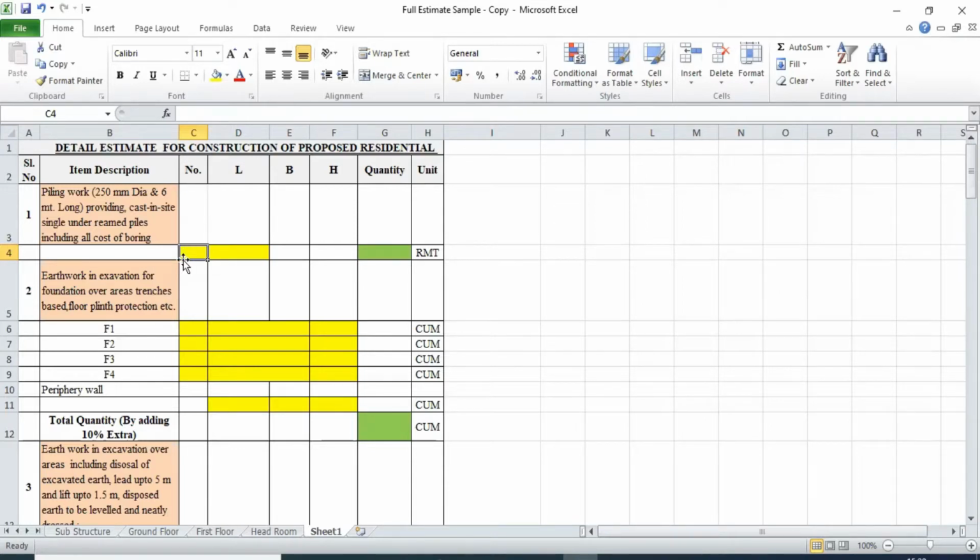So here is the number section. Here we can write how many numbers, or if we are going to calculate quantity of column, here we will write the numbers of column, and this is the length section. Here we will write the length of foundation or column or beam, anything. This is the breadth and this is the height section, and after that we'll calculate the quantity. Okay, so let us calculate piling work.